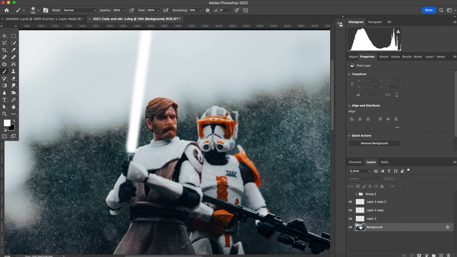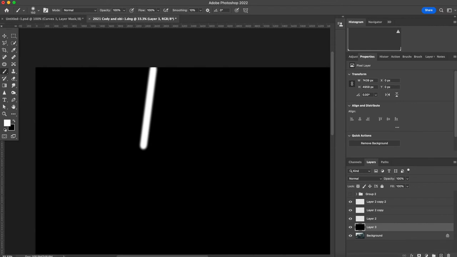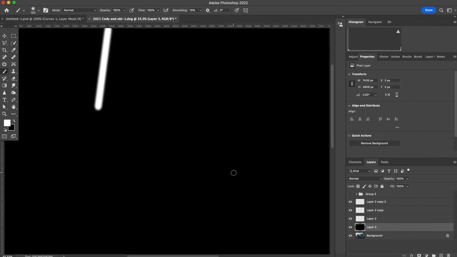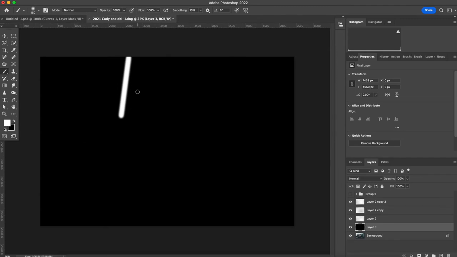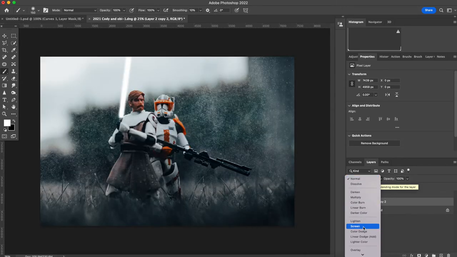Now we need to make another new layer, a blank one, and press Command Delete. If you get a different outcome, if it's a different color or it's white instead of black, just make sure your paint palette is here, with the black sitting behind the white. Then we can get that black screen and we can see the lightsaber. We want to press shift and grab all these layers here, and go to merge layers. Obviously the image is still black, but now we're gonna go to our blending mode and go to screen.